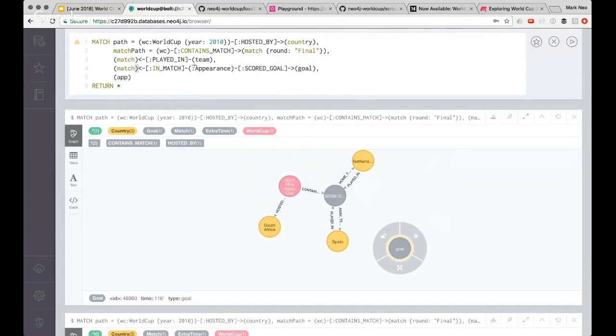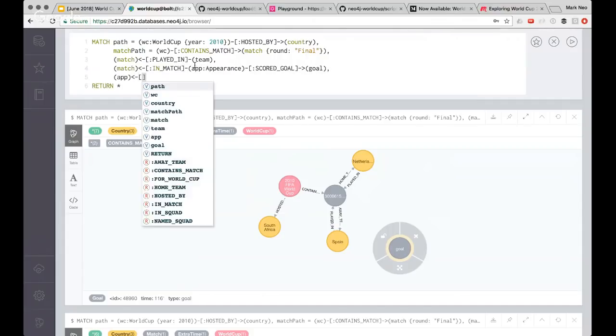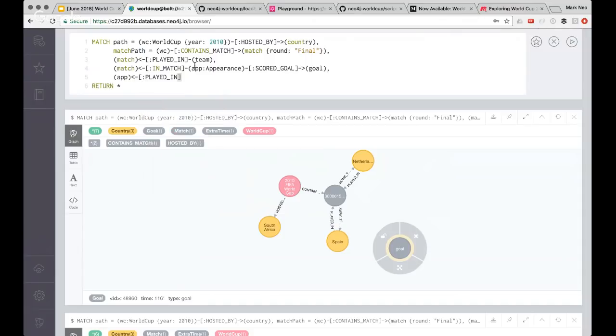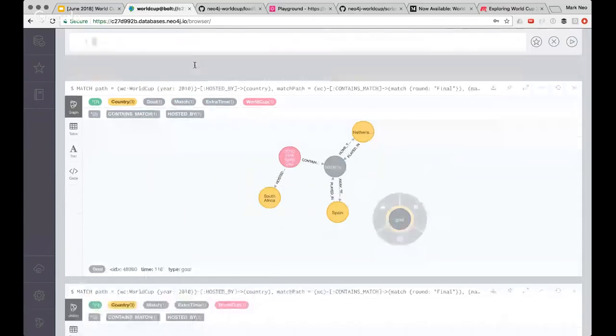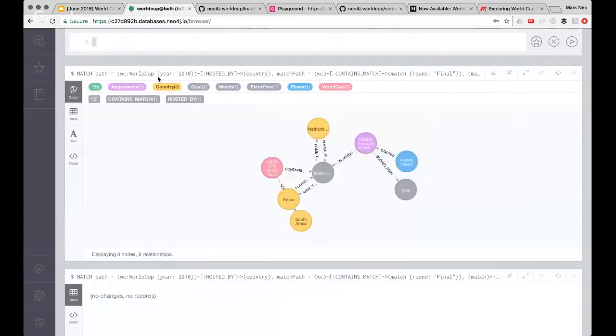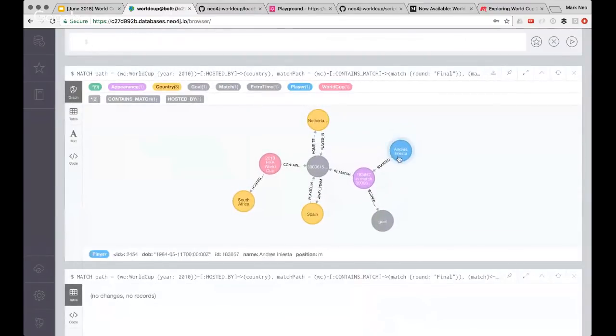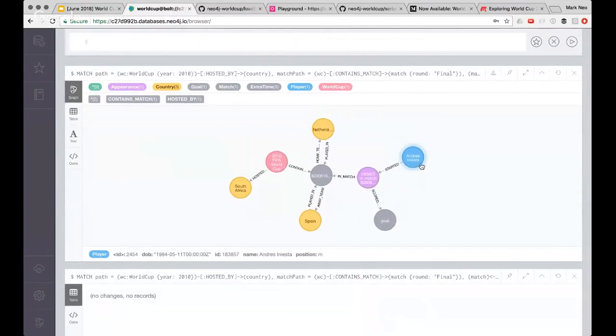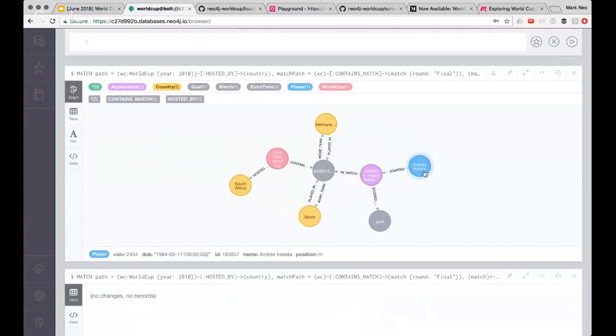So I'm going to just capture this as appearance, and the appearance represents every occurrence of a player playing a game, right? Yeah. So from the player, they can either start the match or they can be a substitute. And so we've got the answer over here. So hopefully you've got it. Yeah, you've got it over there. Faster than anyone else, Mark. No one has. So there we go.